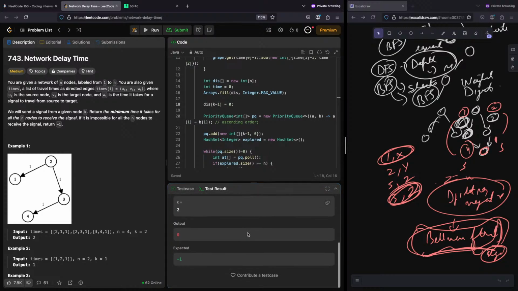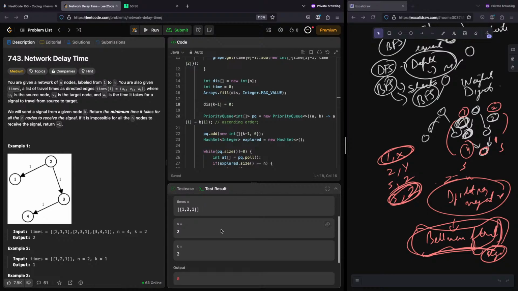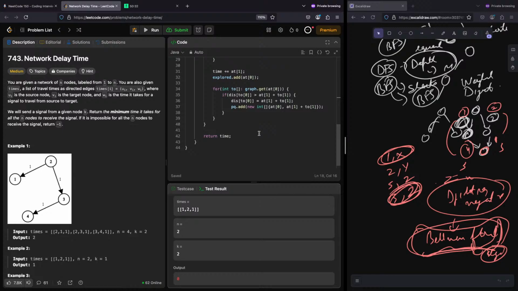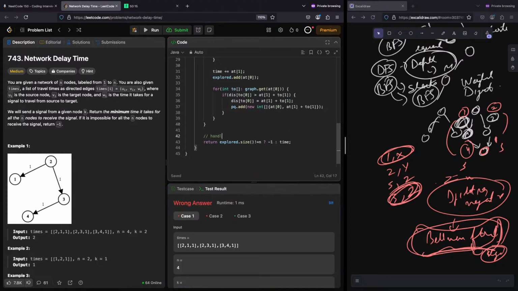Okay, let's see. Here the expected output is -1. So basically you did not explore all the elements, right? You went from 1 to 2. If explore dot size is not equal to n, then you return -1. Otherwise you return time. That's a good case. Handling each case.